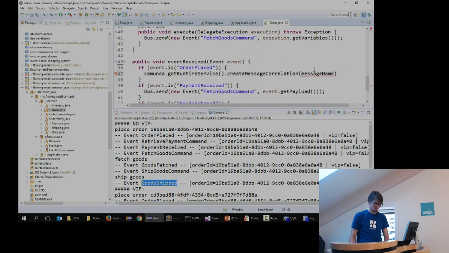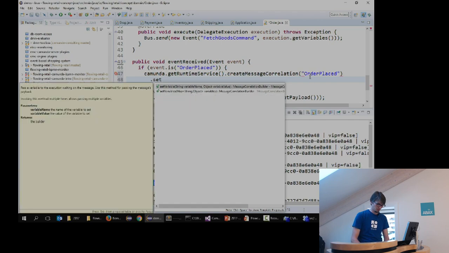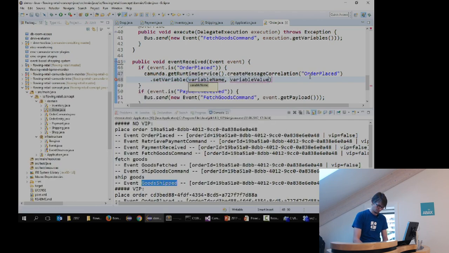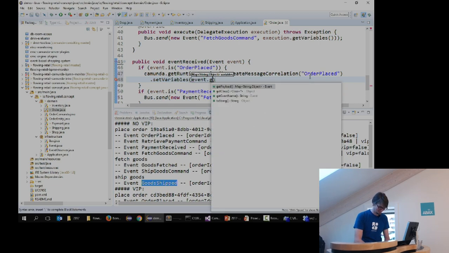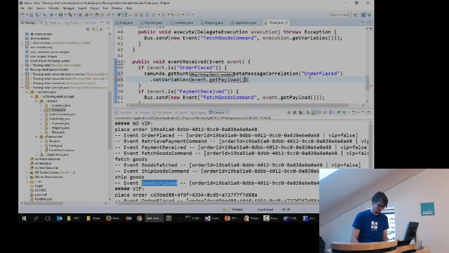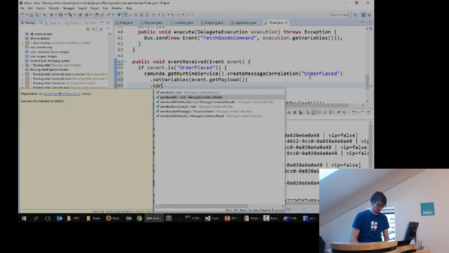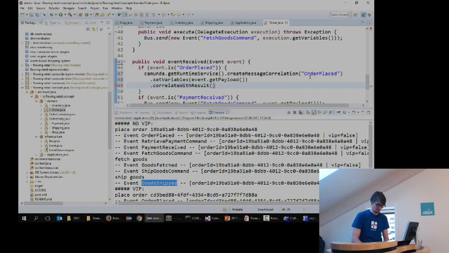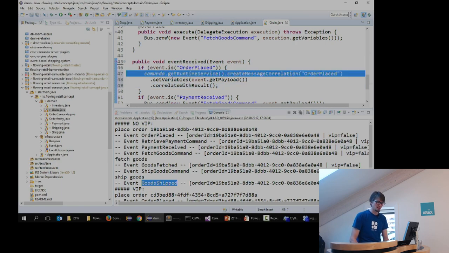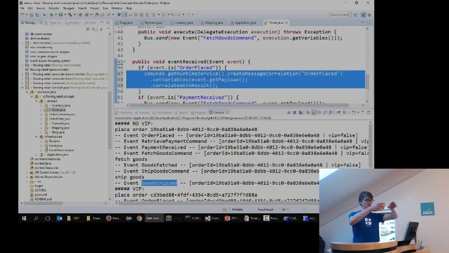And then I just tell it, okay, whenever this message arrives, set the payload. No, sorry. That's why I didn't want to drink beer. It gets worse then. Get event payload, and I say correlate with results. So that's the API from Camunda here. Basically I pass the message on to the workflow engine and say, do whatever it takes in order to get that event processed.